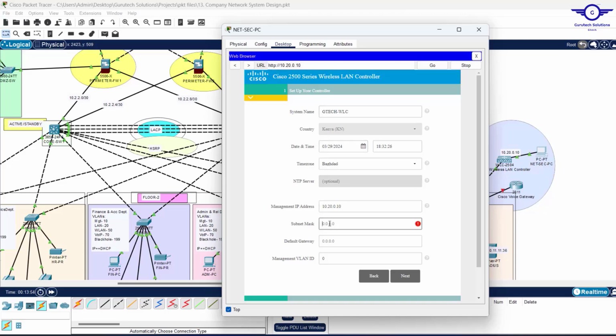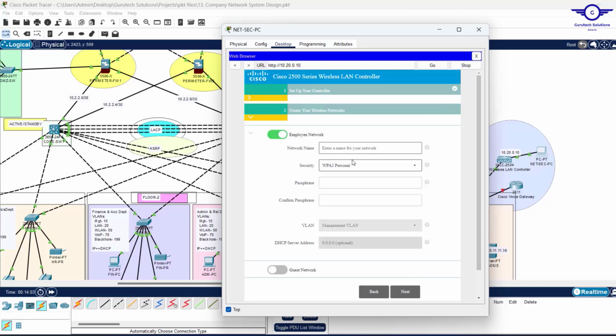Subnet mask class B. Default gateway, you remember very well. All right, then just click next. Leave the management VLAN the way it is and click next. Here it asks you to create the first Wi-Fi name, the Wi-Fi network SSID.